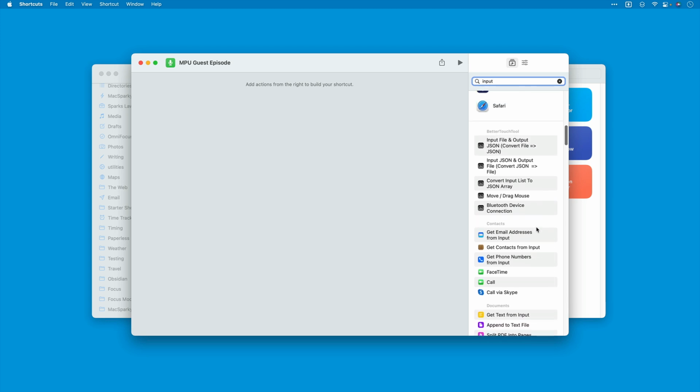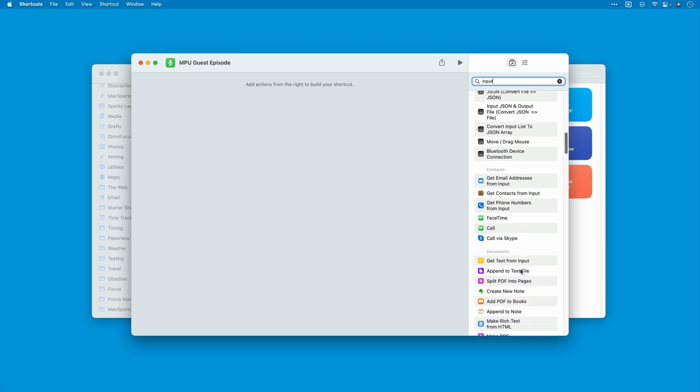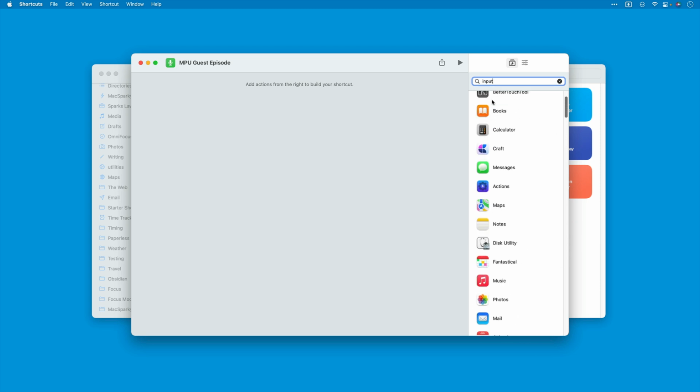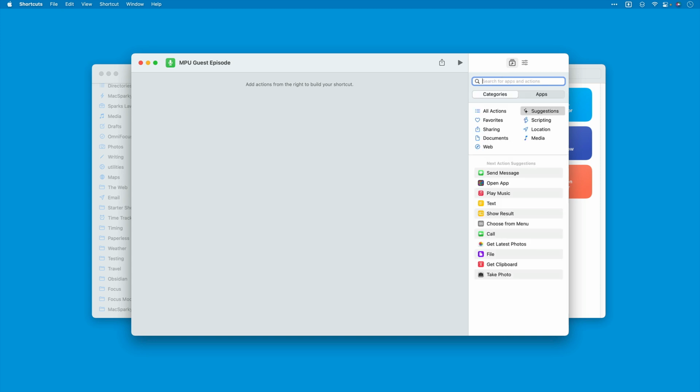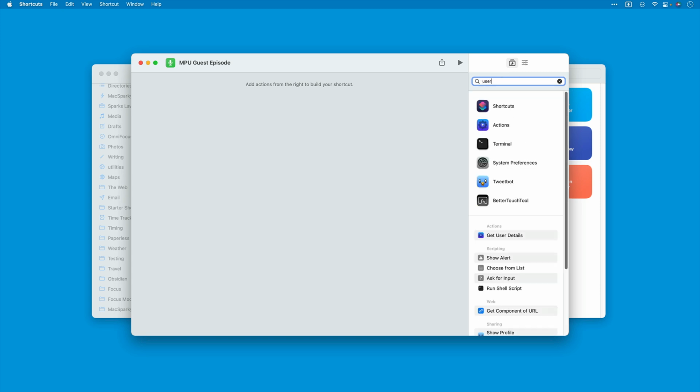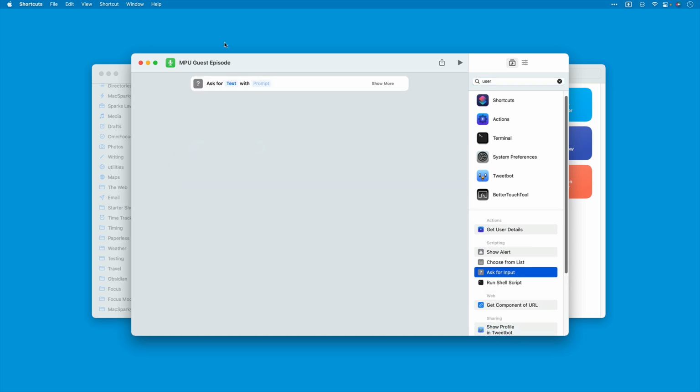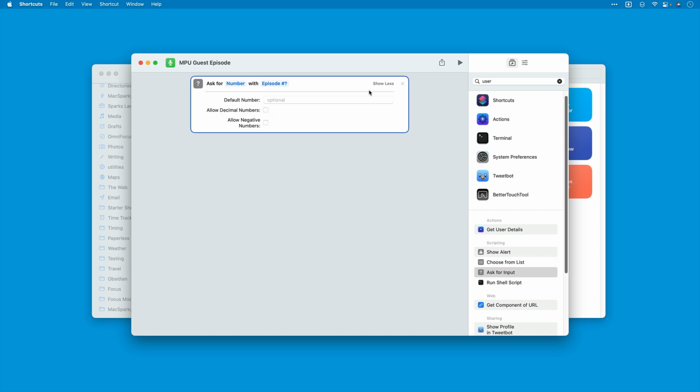Let's see here. Where is get input? User input. There we go. Ask for input. So there it is. And I'm doing this just kind of stream of consciousness. I haven't planned this out or rehearsed it or anything. So here we go. The first thing we're going to do is ask for a number. And we're going to call that episode number. And if you want to show more, we can turn off the decimals and the negative numbers.